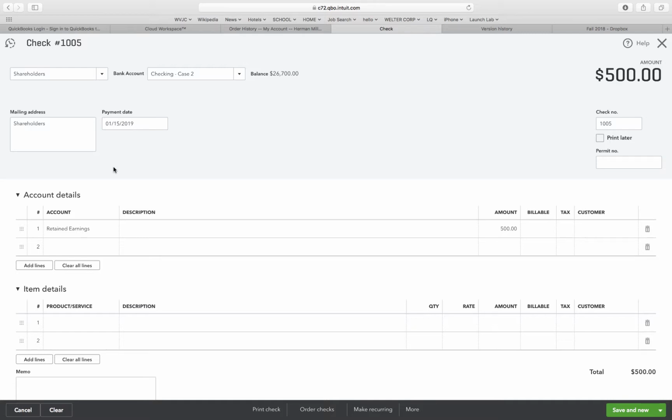The dividends to shareholders. So the account is going to be retained earnings. That's where it wants us to take out dividends from. And the amount is not 500, it is 800. And 500 is just there because that's what we wrote a check out for last time to this vendor. So retained earnings, $800. Check number 1005, paid on the 15th to shareholders from checking account 2. We should be able to save and new.